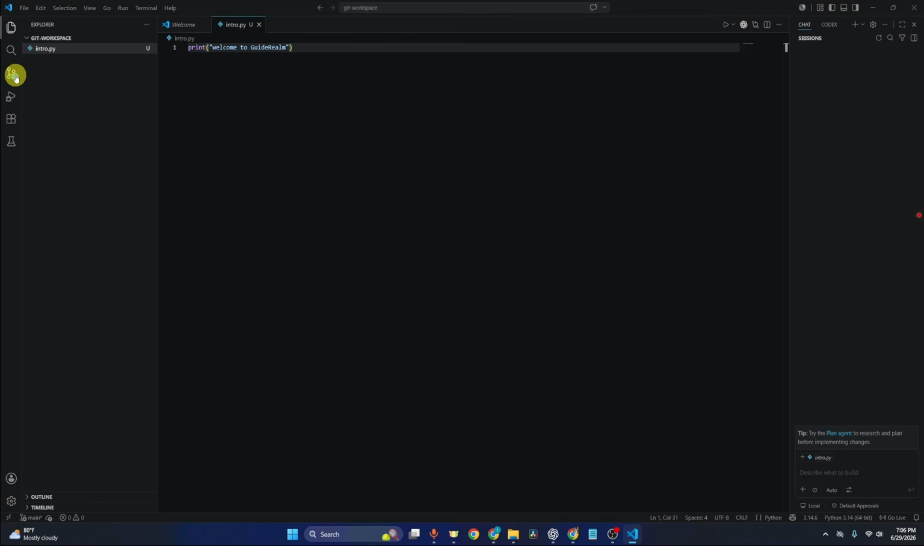Once it is saved, let's go to the source control panel. I'll click on it, and now you can see the source control panel is showing a number indicating that Git has detected a change in the project. This is the key concept worth explaining closely. Git continuously monitors your project folder. Whenever a file is created, modified, or deleted, Git records it as a change.